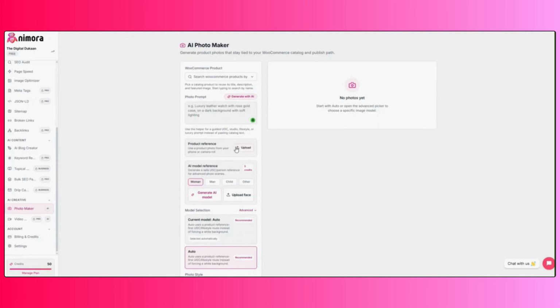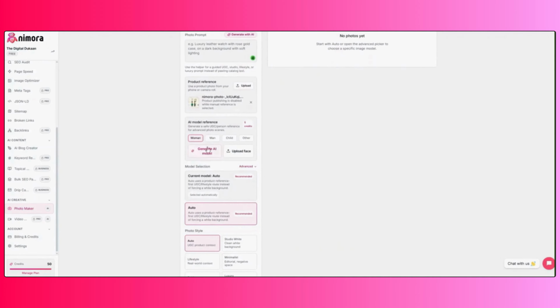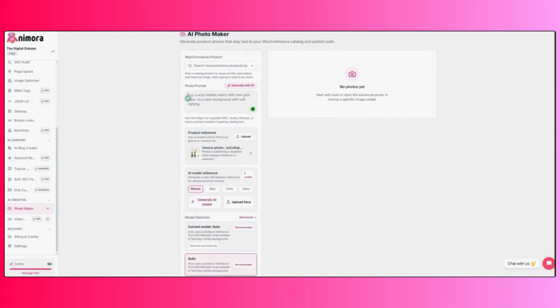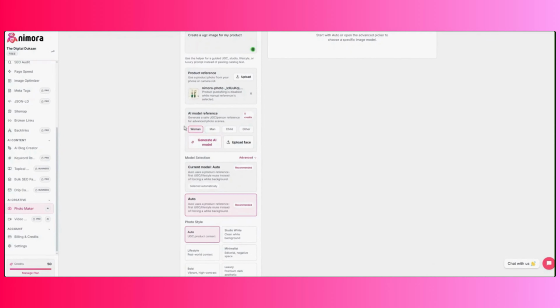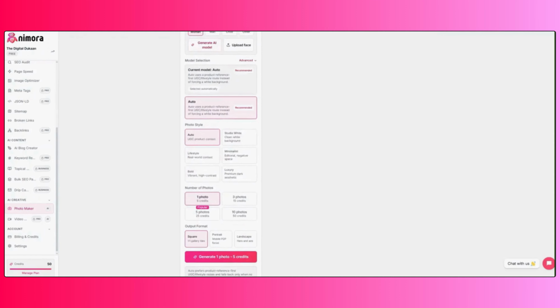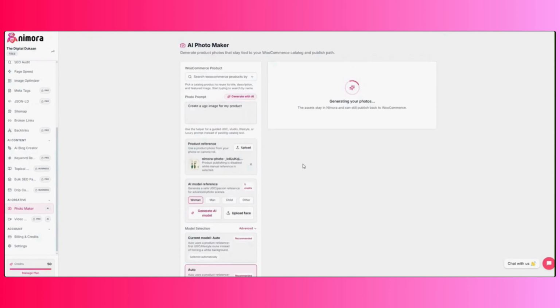In Visitor Analytics, you can see how many visitors are coming to your website, where they are coming from, and which pages are most popular. This data will help you in making marketing strategies. So friends, the Nimora plugin is a complete package that can take your WooCommerce store to the next level. Its interface is very simple and user-friendly. If you want to automate your store and save your time, then definitely try the Nimora plugin. You can download it from the WordPress Plugin directory.